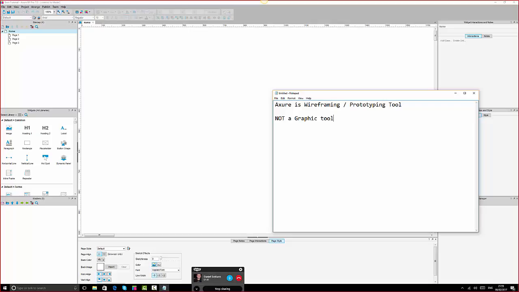Although you can use it if you know how to work with the color scheme and everything, it can serve as a graphic tool, but the end result cannot really be used for a mobile front-end application or a web application. You cannot use the graphics at the end of the day. You can't use the code. Axure will generate for you an HTML code, and when this HTML code is generated, this code cannot be used on a live server, so you cannot use it to build a real website.